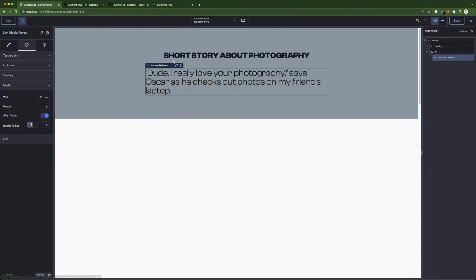So this is what happens. Let me just remove that. So when you align center, it brings the image to the middle like that. There's nothing wrong with that. So that is good. That's the first thing that I want to do.